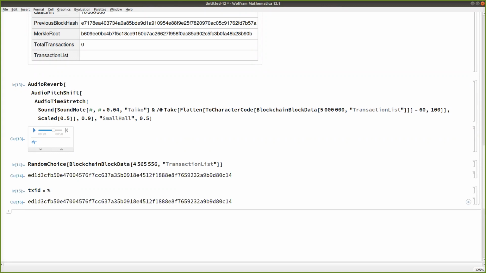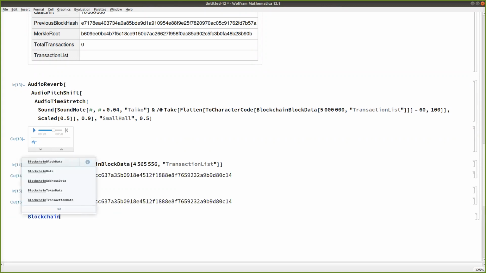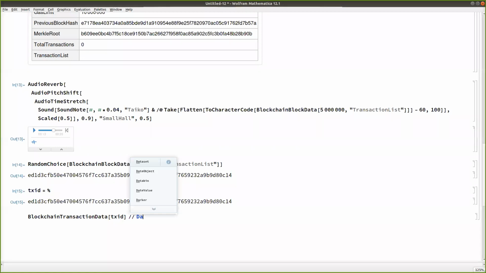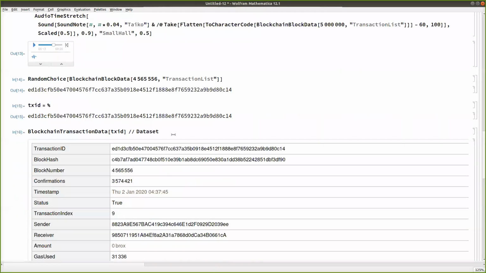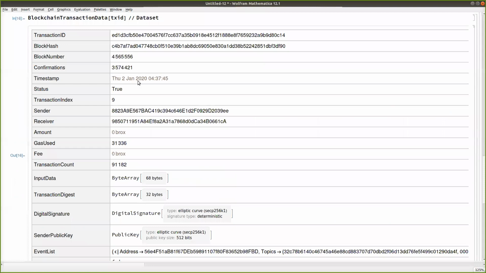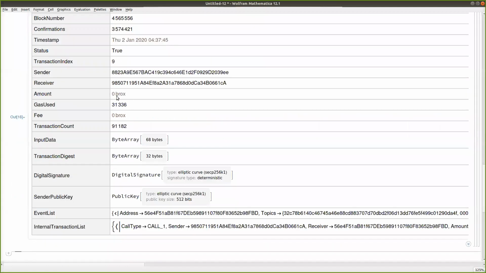All right, let's try the BlockchainTransactionData function with the transaction ID, and we should see the information about the Blockspur transaction. As with other blockchains, we try to make everything computable. You see here the timestamp is a time object. We also support their cryptocurrency. Their native cryptocurrency is called Brox. Well, this is kind of boring because it's just 0 Brox.